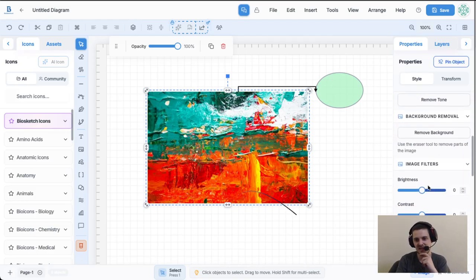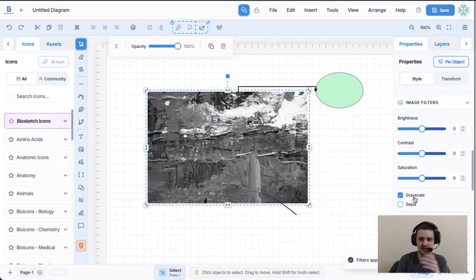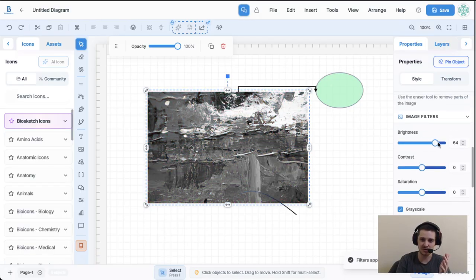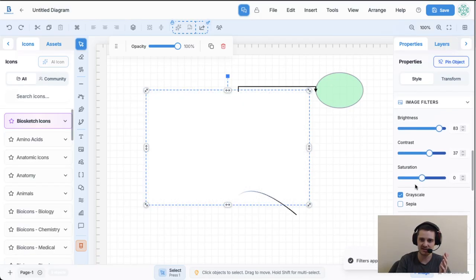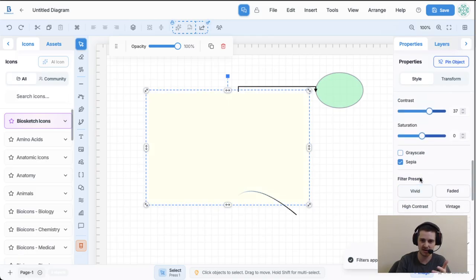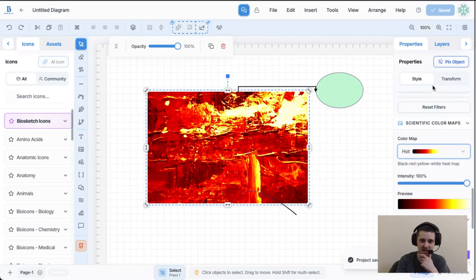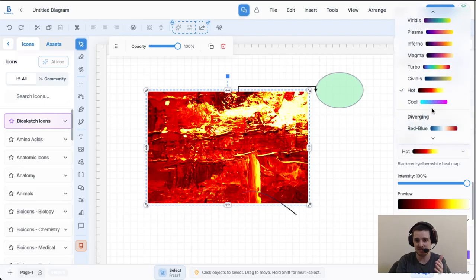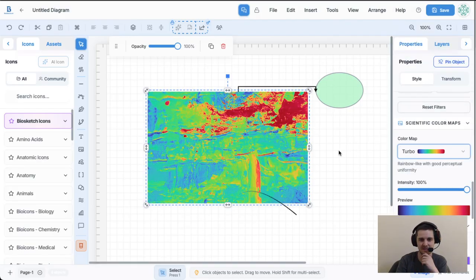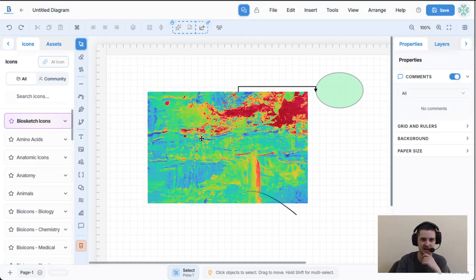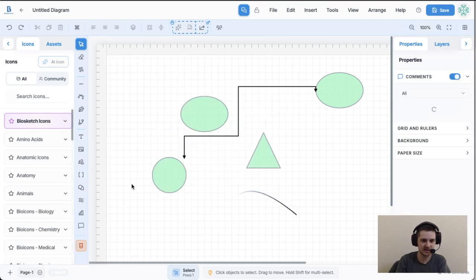I'll keep moving. We can add filters, so we can either control the brightness, the contrast, and the saturation directly, or we can use these presets. So if I reset these filters, I can also show you that we can change the color maps. So we can apply a hot color map or a turbo. This is useful for scientific diagrams. And I'll get rid of this to make some space.